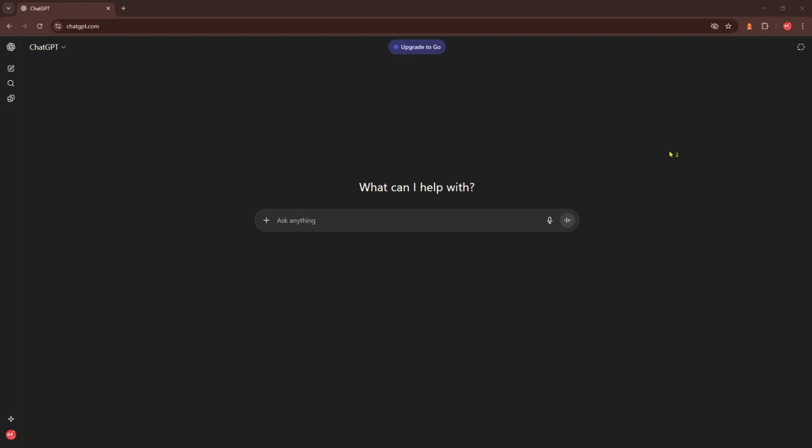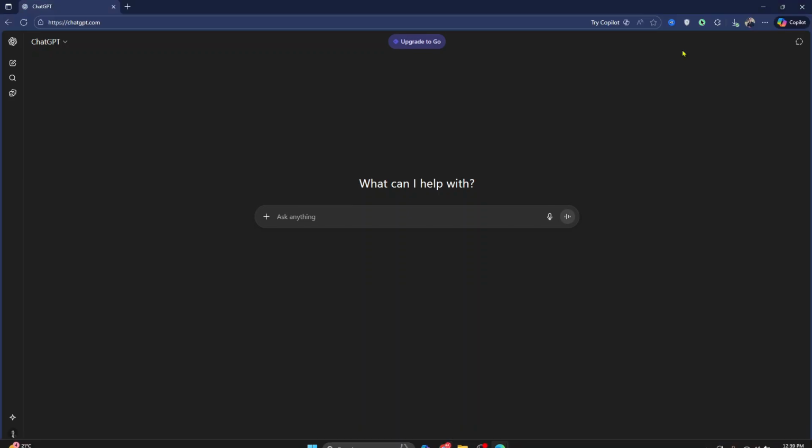You can easily install the ChatGPT app on your desktop or laptop if you are in Chrome, Firefox, Edge, or any other browser. So I have ChatGPT open here in Chrome and I can have ChatGPT open in Edge. The installation process is quite similar. Let me show you in Chrome because that's the most popular browser.